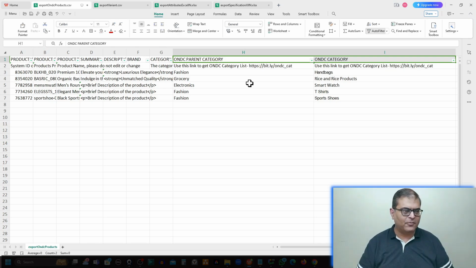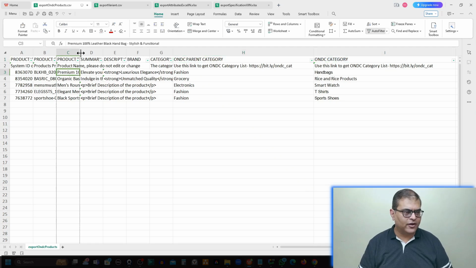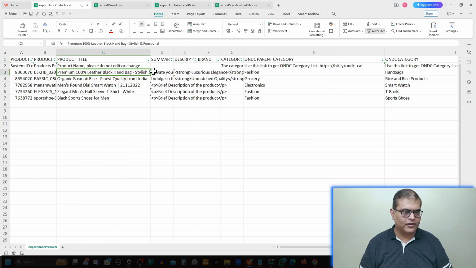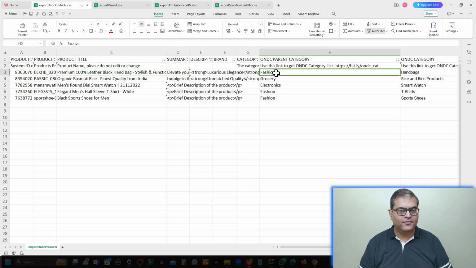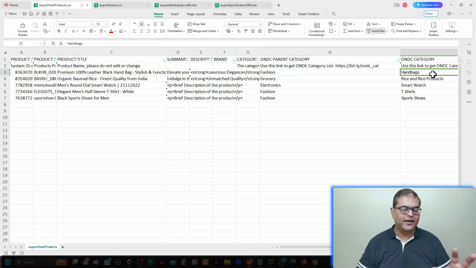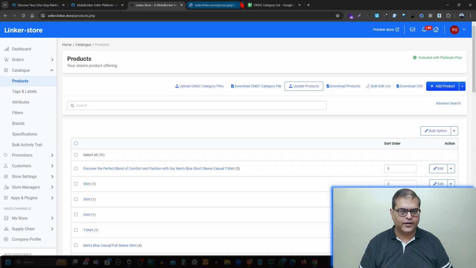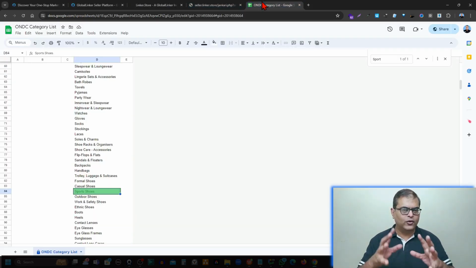Now, for example, I've added some details here, for a few products. So the first product, and let me just broaden this column so that you can look at the product title. So this is a leather handbag. So it is obviously in fashion category and handbag category. Now, in case you are wondering from where I got these categorizations, here you can see we have given a link. If you open that link, I'll just quickly take you to that sheet. So it will open a Google sheet.